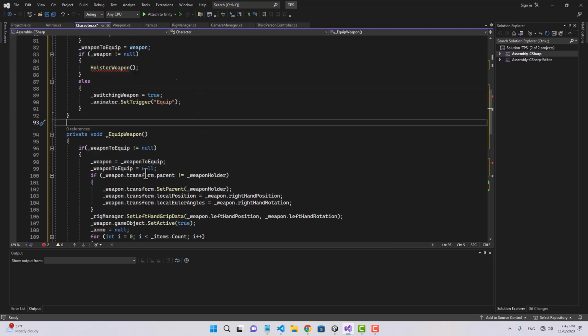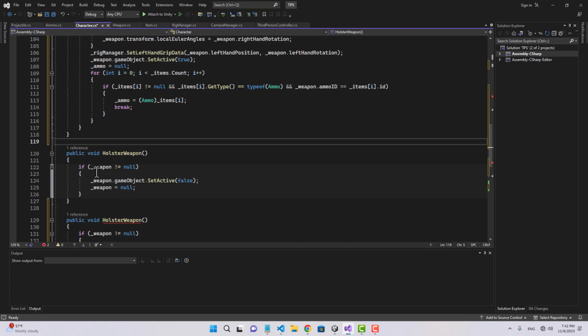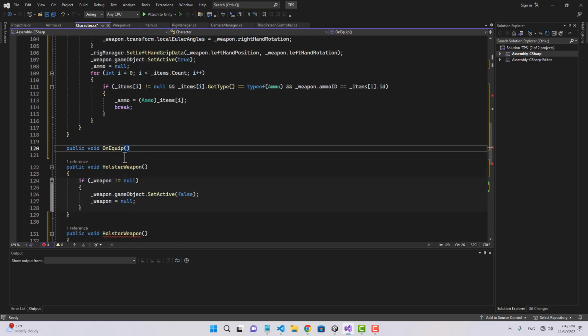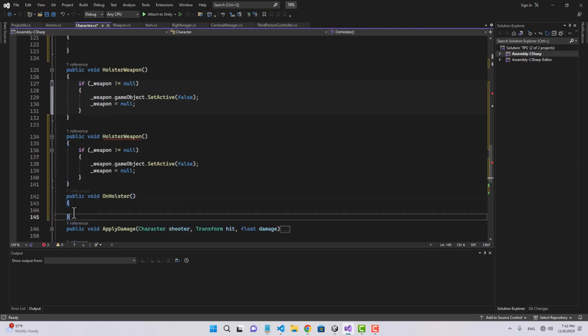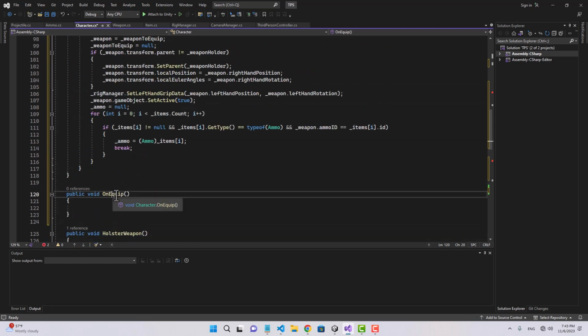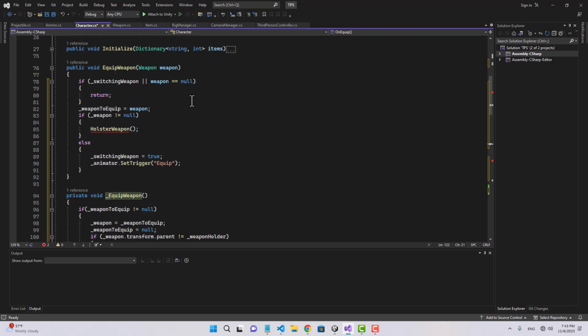Now, if you remember, inside our animator, we created two events. One of them was on equip and the other one was on holster. So these events are going to be called by our animator. Inside on equip, I'm just going to call the private equip weapon. So that's pretty much everything for our equip weapon.